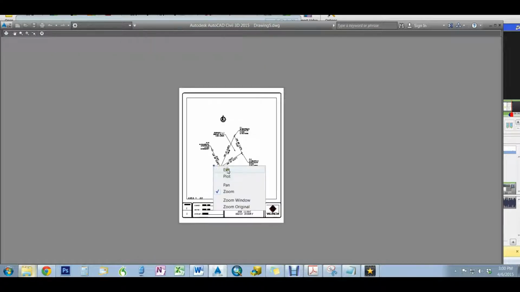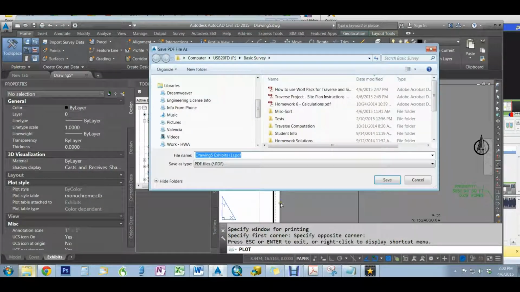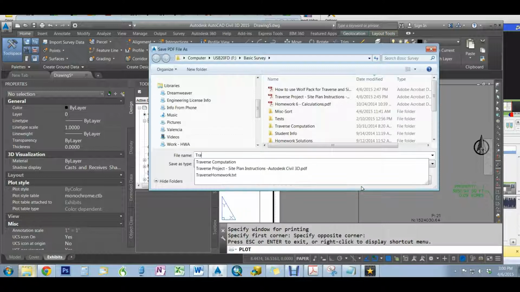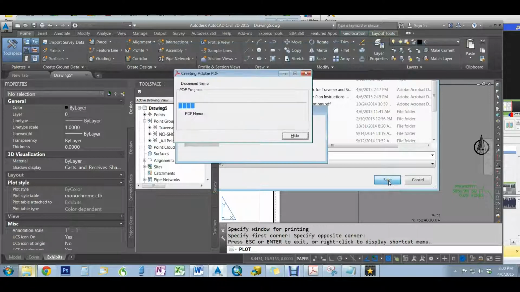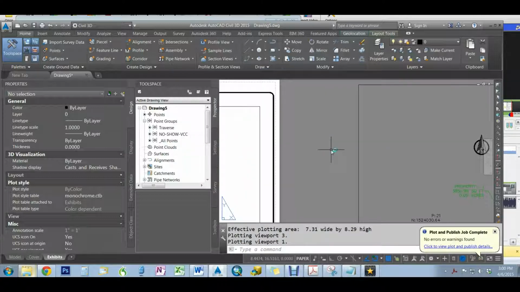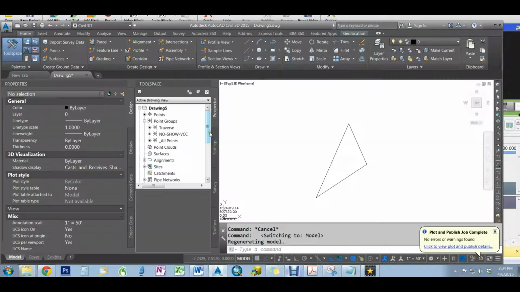All right, looks pretty good, so I'm going to exit that, and then I'm just going to say OK, and now it creates a file folder. So I'm going to say Traverse Plot, and then save. You'll be submitting this in addition with your calculations for the final Traverse project. All right, so now this is what it finally looks like. Okay, so that's how to plot your file once you're finished.